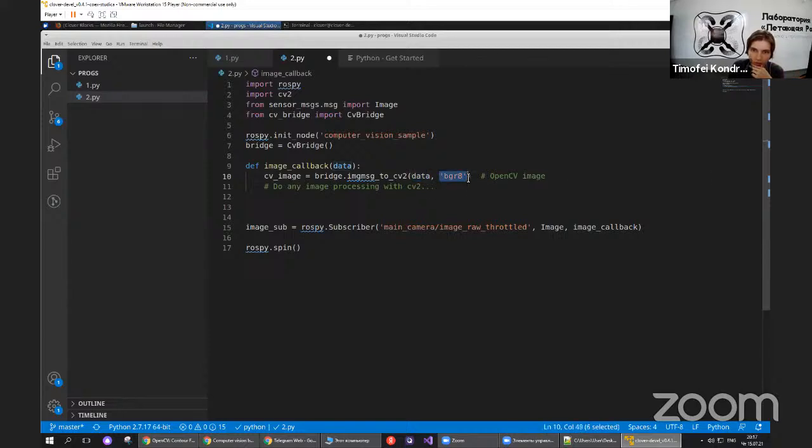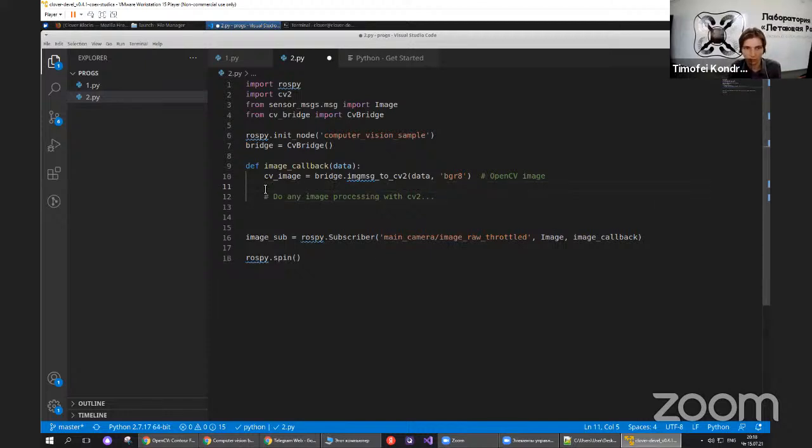And then the color space, it's BGR8. So it's blue, green, red, 8 bits, which is the normal for OpenCV. And you will not notice any change, but to notice some change, you need to do something like that.